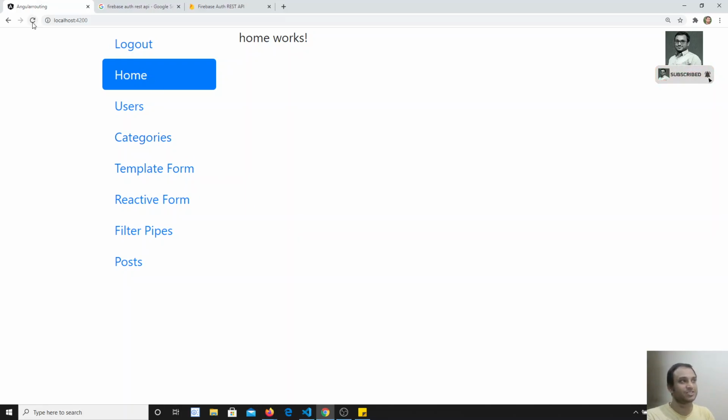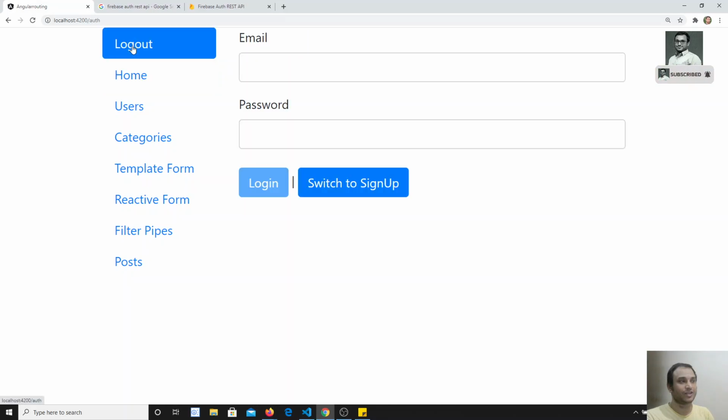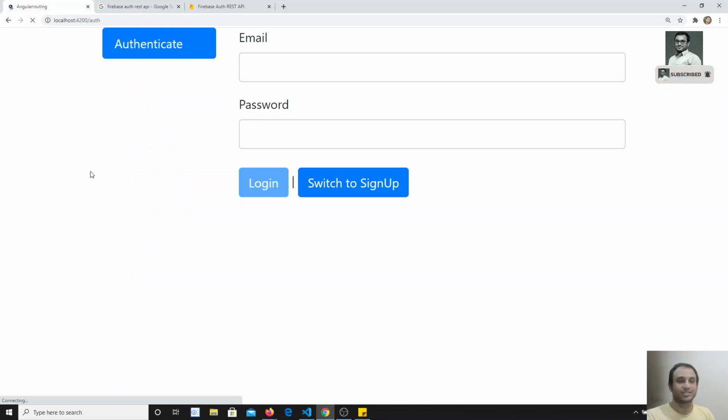Now when I refresh this one, what will happen? If I click on logout, again the authenticate link is showing. This is a different concept, we'll do it later. When I refresh, what will happen? We are not storing this token in local storage or anywhere, so that is the reason it immediately went away, the token is gone.